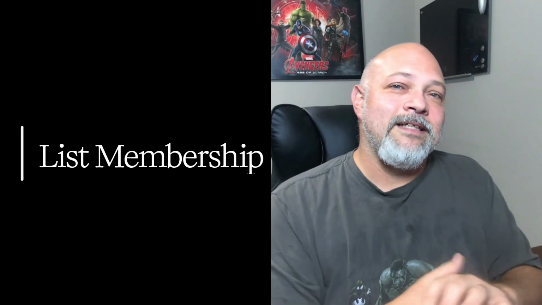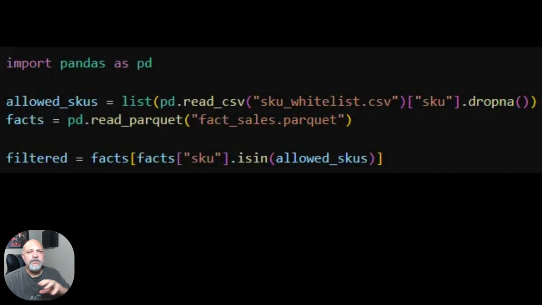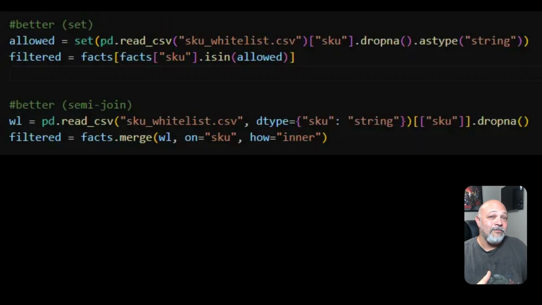List membership. Now let's talk filtering. This one gets sneaky. Here is the bad code example. Here we're using isin with a list of allocated SKUs, right? On the surface, this looks fine, but lists check things off one at a time. That, if you paid attention to our O notation video, is one of those O notations that cost you more money. A better code example is swap that list in for a set, or better yet, do a merge join against a whitelisted data frame.